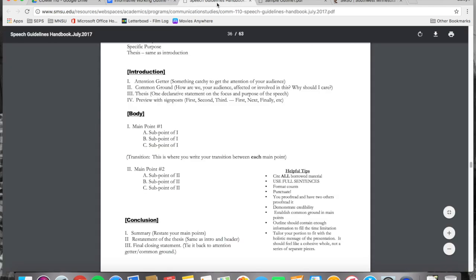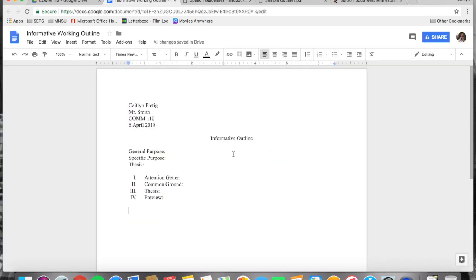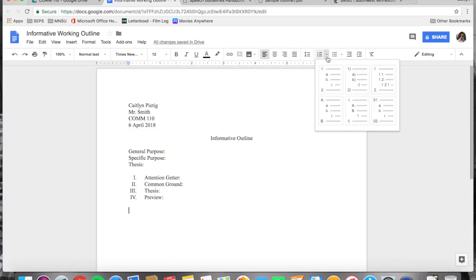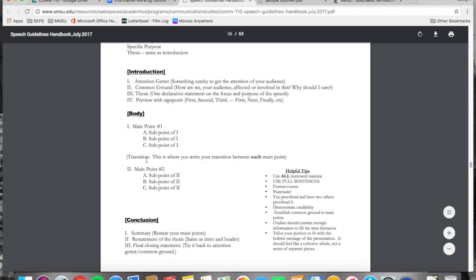So if I'm following the outline structure that they want me to follow, I'm going to start with my introduction. Okay, great. I've got that all set up. Now I want to go back to my numbers button up here, and I want to click on that formatting again and actually get going with my main points here. So here's how they want you to do it. Main point 1, and then A, B, and C are going to be your subpoints.